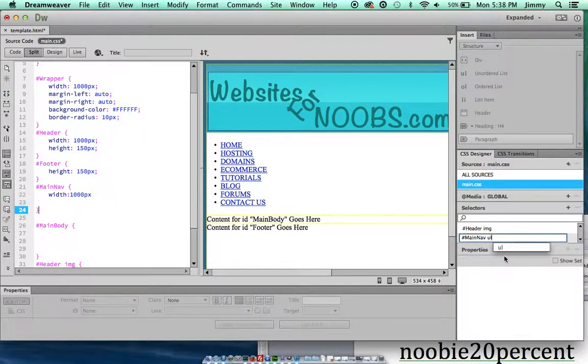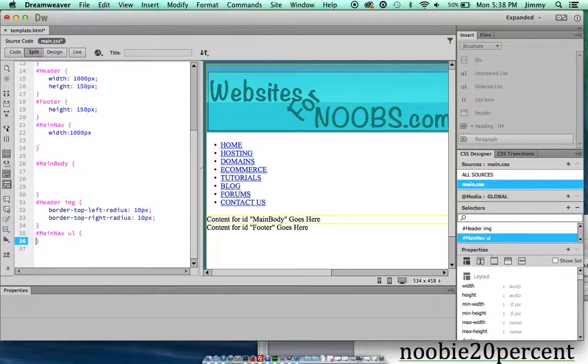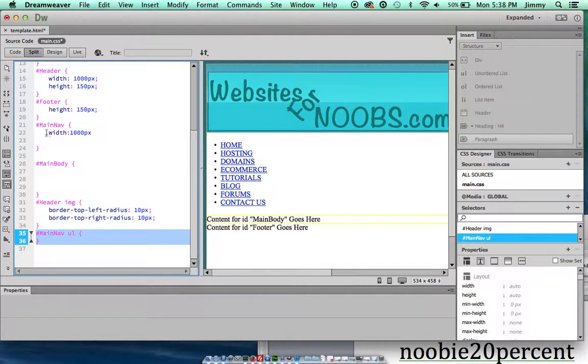Make sure you do opening and closing brackets. Okay, so I'm going to press enter. Now, if you do it on the right-hand side, if you've been following along, you notice that our main nav UL falls below our header, and it doesn't go underneath our main nav.